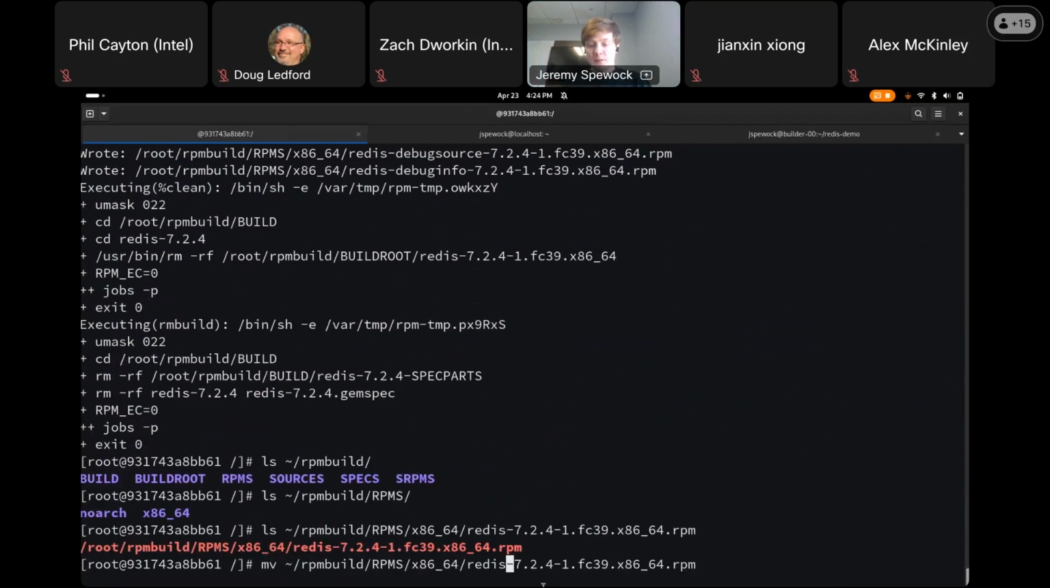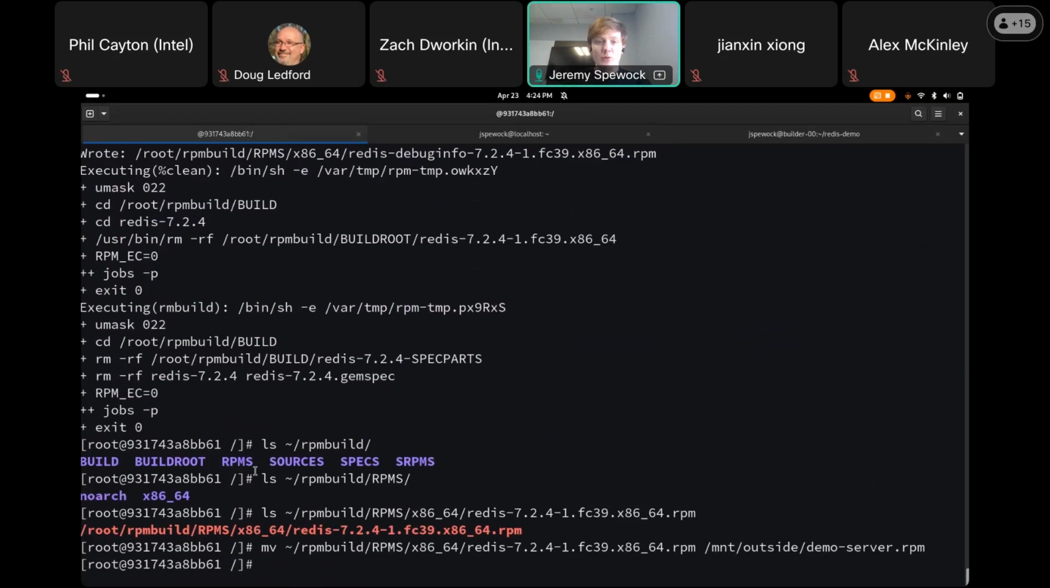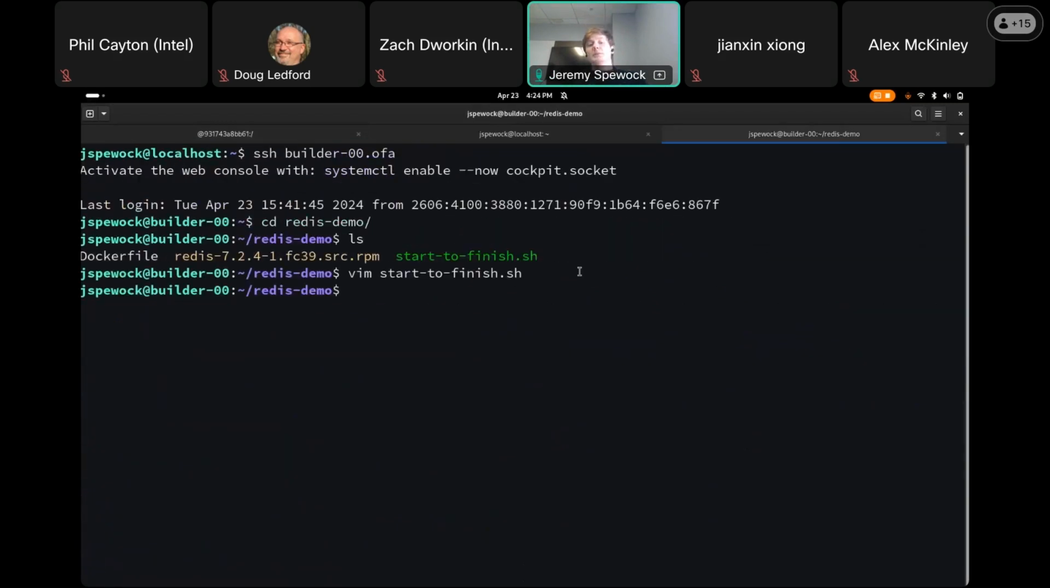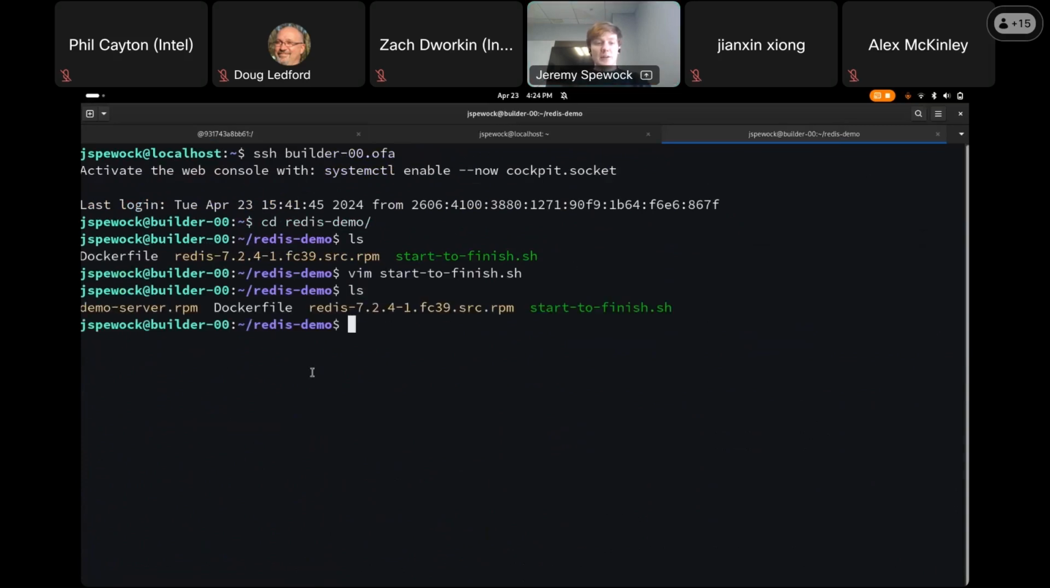And I can move this into that mounted directory I had that mounts it to the outside world. I'll call it demo server.rpm, move it right there. And then here, back on Builder, now that I have this RPM available, I can copy the RPM back into the public HTML directory in my home directory on Builder.